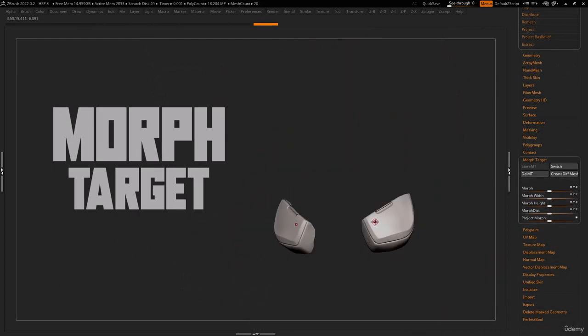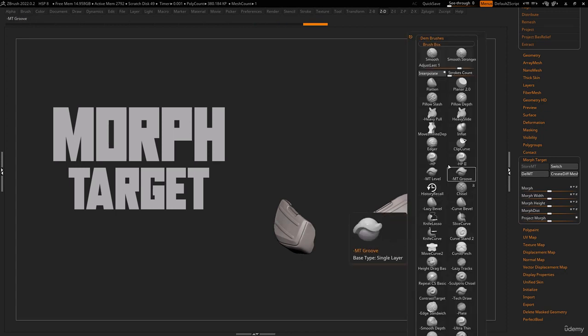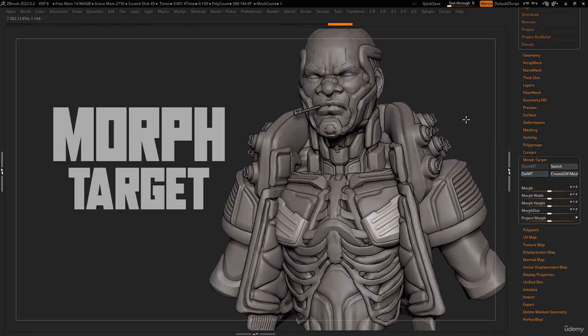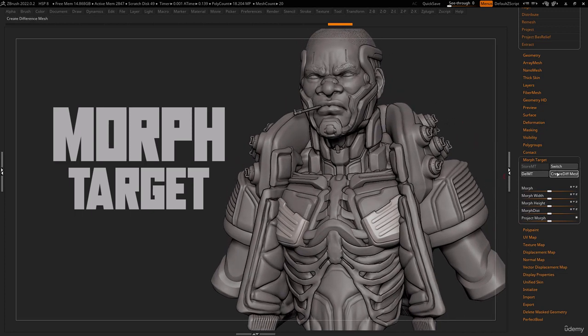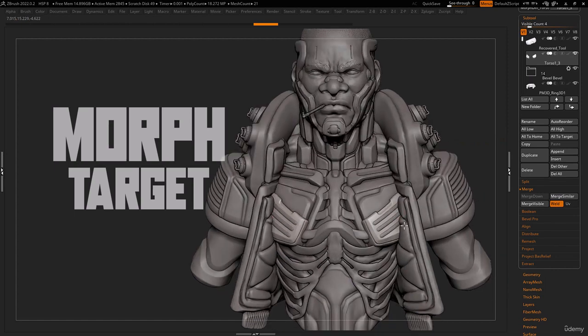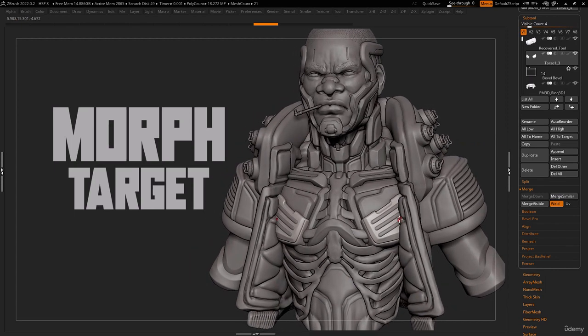In this example, we stored a morph target already, and I'm going to make a stroke at the top of this chest piece and one at the bottom. And the reason being, I want to use the interpolate feature set to 1 to put a stroke in the middle. Now with that being done, I'm going to use the Create Diff Mesh button, then undo those last strokes. Click Append and add those strokes to our subtools.